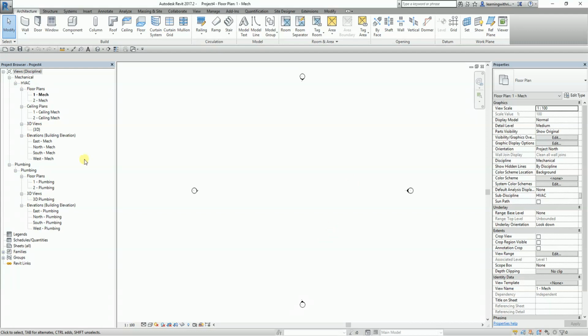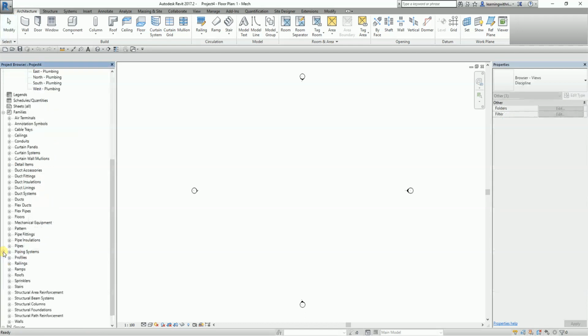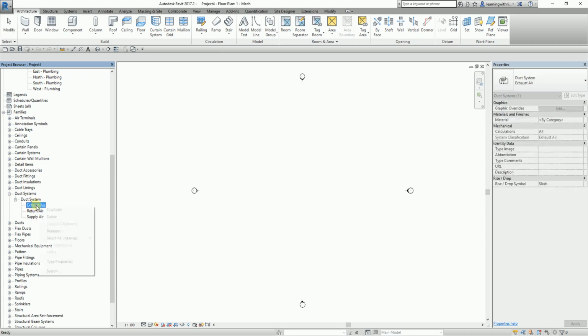Alright, so first things first, from the families here, you just need to click that. And then since we are working on ACMB, I'm going to show you first on the ducting. As you can see, from the families here, if you expand the duct system, you will see the default duct systems that we have here. So we have exhaust air, return air, and supply air. If you are going to create an exhaust air, you just right click that.